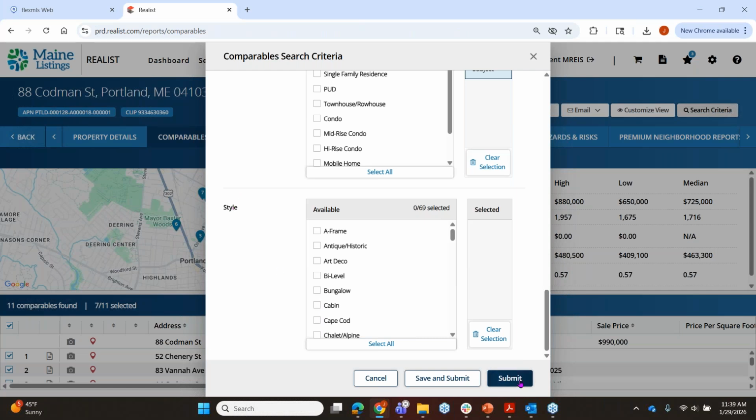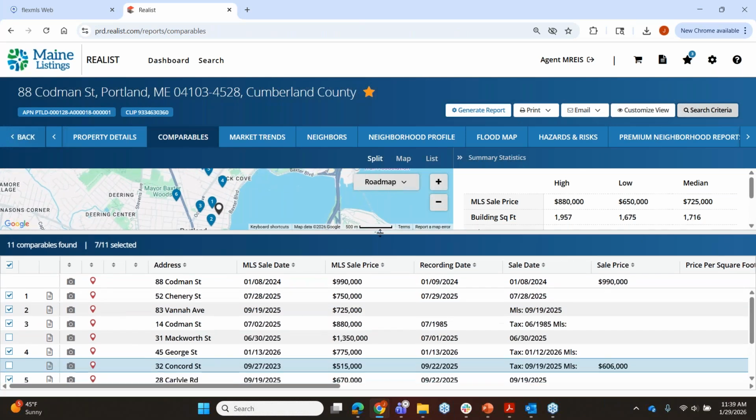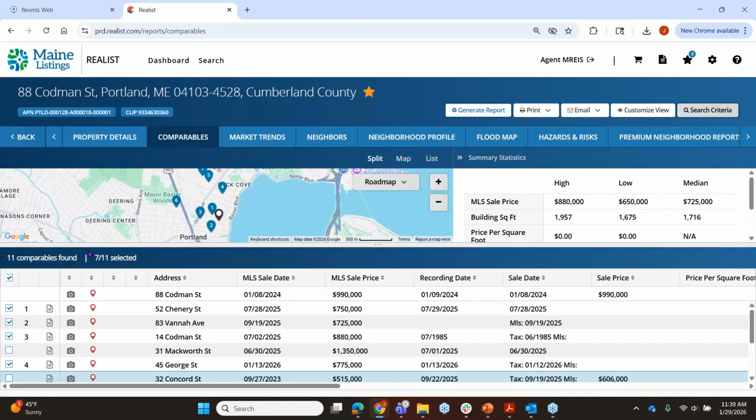And then you could submit this for just one comp report or save it as a default going forward for all your comp reports. But I made no changes, so I'll leave that alone. Okay, sorry to backtrack on you there, but at this rate, we've got my 7 selected. Once I'm happy, I can go ahead and click on Generate Report.